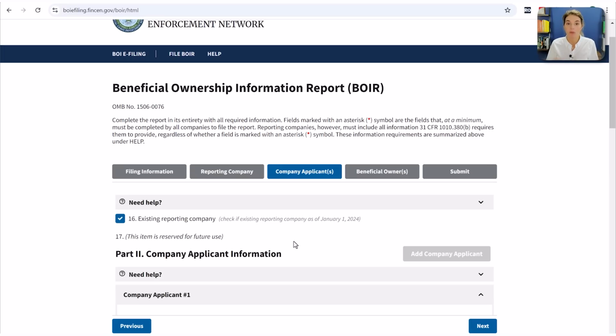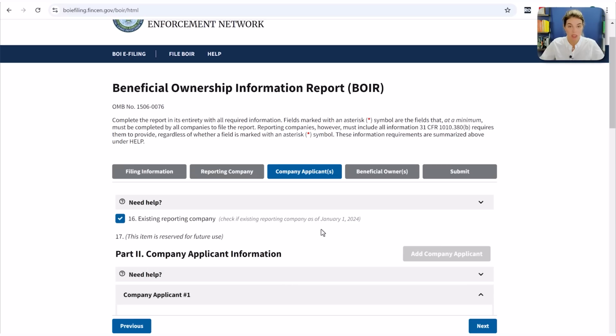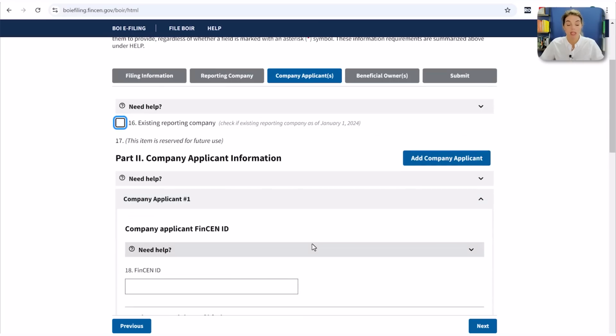It could be a lawyer, it could be an agent, it could be the individual themselves. So whoever did that original application, you're going to need to put in their information if you've started your business after January 1st, 2024. Okay. So in my case, I cannot check this box because my new company was started in 2024. So I need to walk through all of these next steps. So let's go through that.